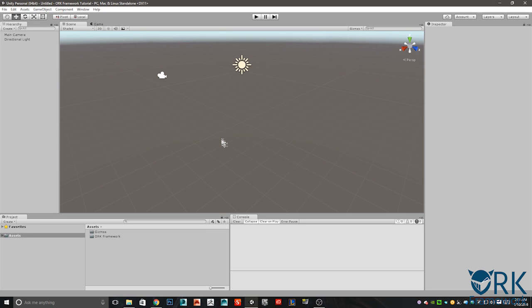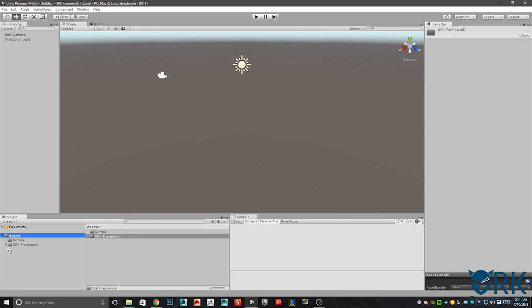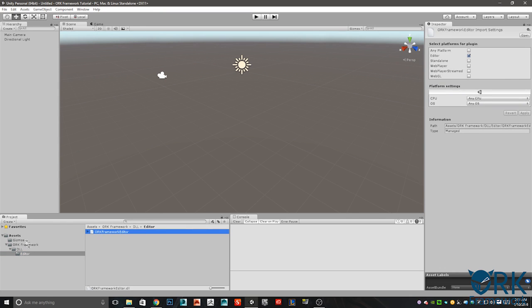Okay, we now have it installed. So you'll see that you don't have a lot of information in here at the moment. If you're looking for anything really, you're not going to find it yet. Nothing's really occurred. The ORK framework doesn't recognize anything's happened.